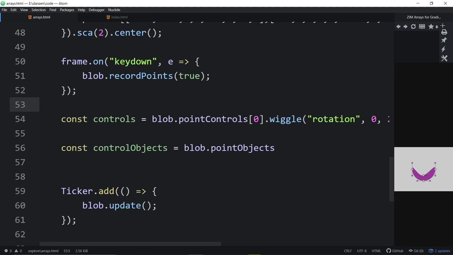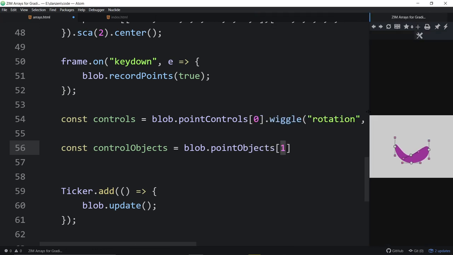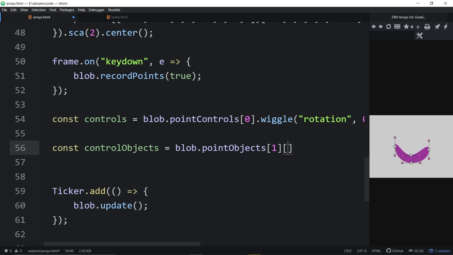Anyway, point circles is there, point controls. These are shorter arrays, only one thing in the array, like the control itself, the container. Here, point objects, we could get the first point. Well, let's get the second point. So that's at index 1. Remember that arrays start indexing at 0 and then go to 1. So this will be 0 up here, and then 1. So this is that one. And if we want, we can then get a whole bunch of different things.